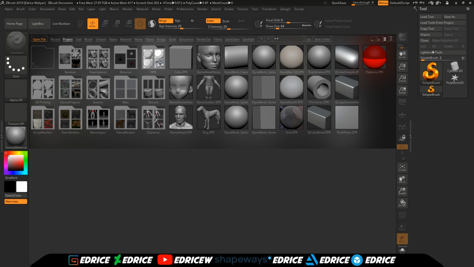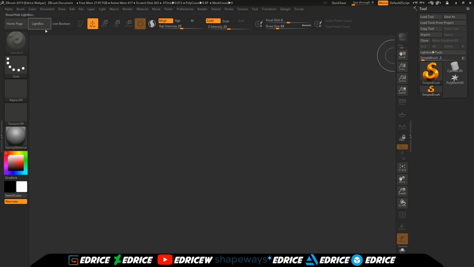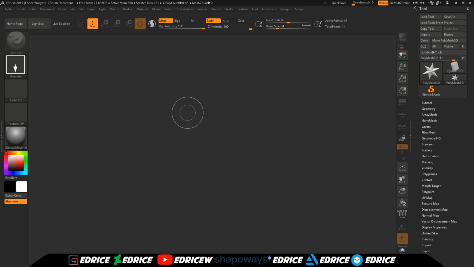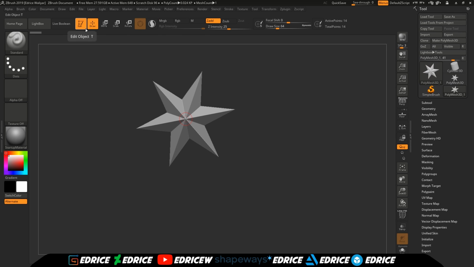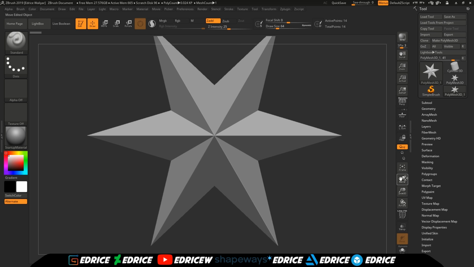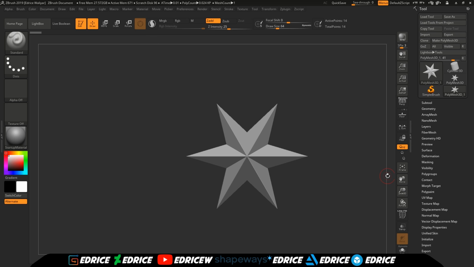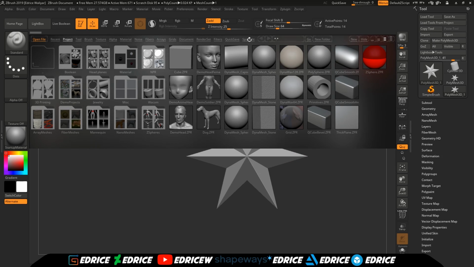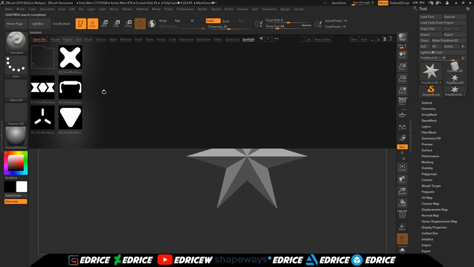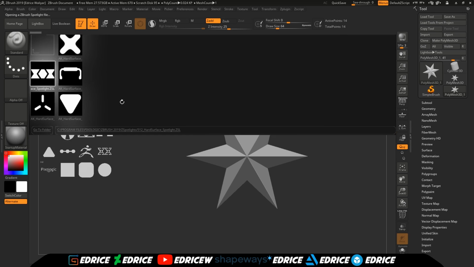So what you'll need to do is have a Polymesh 3D, because this is how ZBrush works. It needs to have something editable on the canvas, and we're going to use this as our guide to begin with. So we're going to go into Lightbox. Now there's this Spotlight folder with a bunch of pre-created collections of alphas. We're going to pick this hard surface collection here.